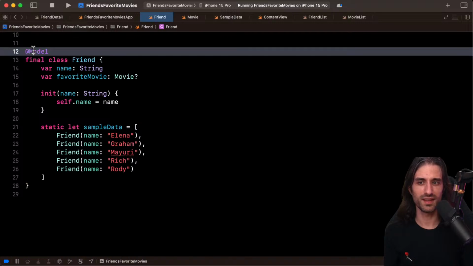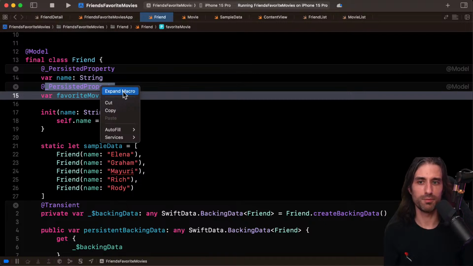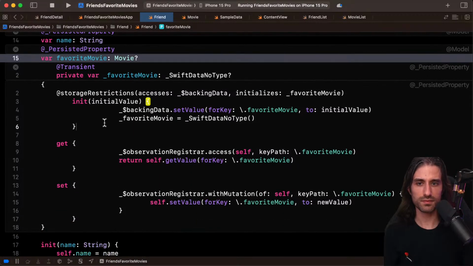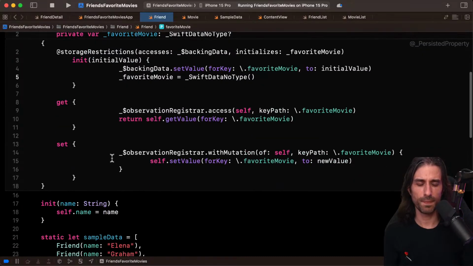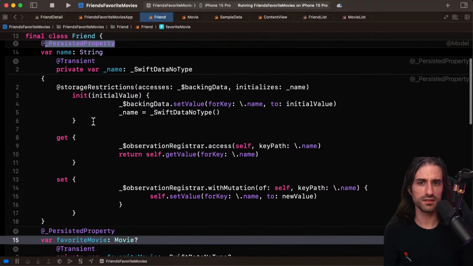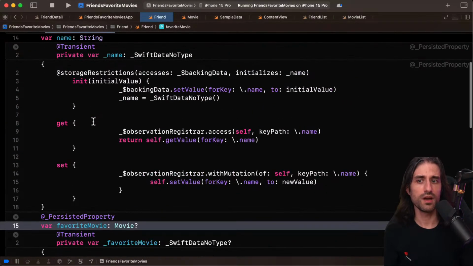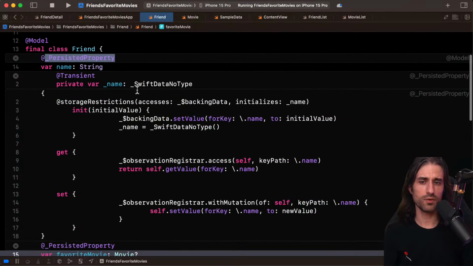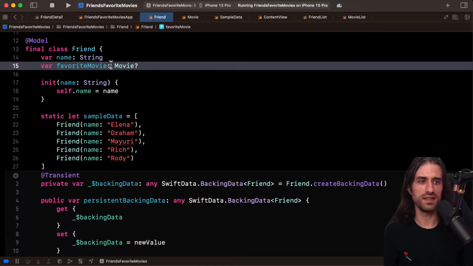No, not create a code snippet. Expand the macro. So right-click, expand. So you can see persist property, another macro. And here, you can see we have the backing data, favoriteMovie, okay. It's interesting. If I compare to the one above, we seem to have the exact same thing, which kind of makes sense because here we are just storing a reference. It's in the inverse part that there is some extra logic.